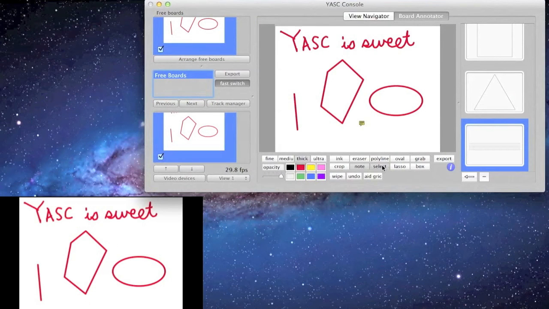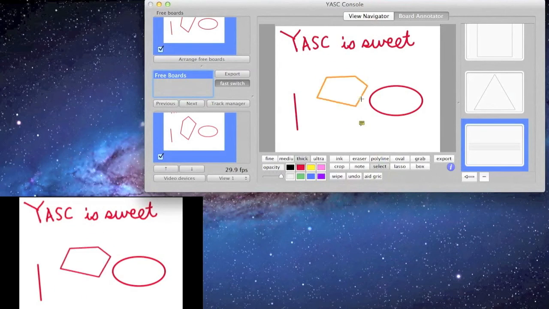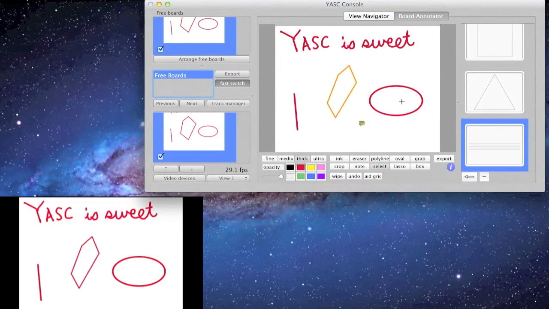The Select tool allows you to select a single stroke for manipulation. Let's select the pentagon. Once selected, the stroke will turn orange. We can then magnify or shrink, rotate, shear by holding down the Option key and rotating at the same time, stretch or compress horizontally by holding down the Option key and performing pinch to zoom. Pressing the spacebar will take the mirror image of the stroke.